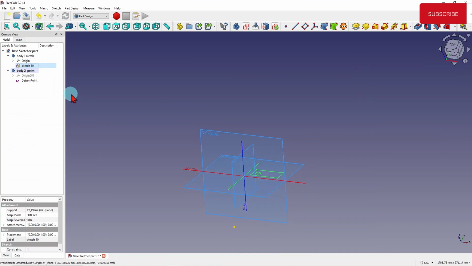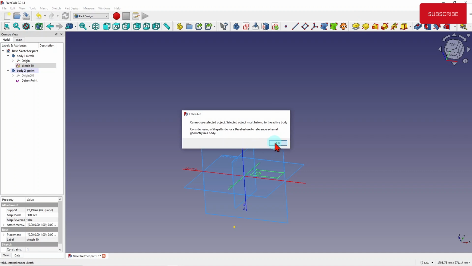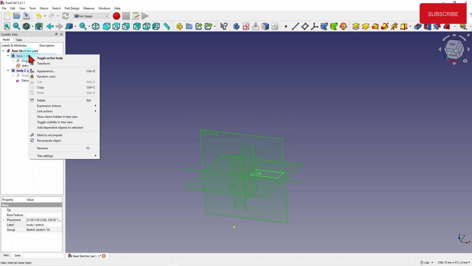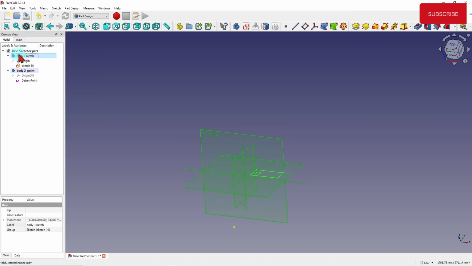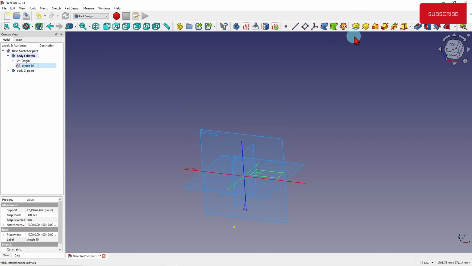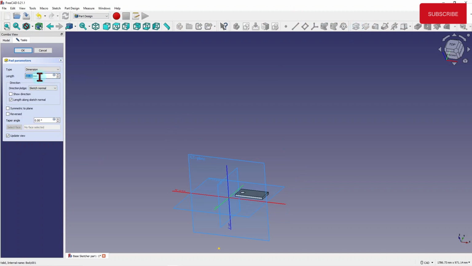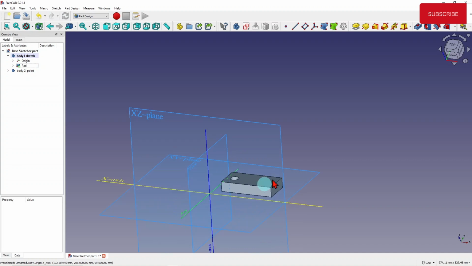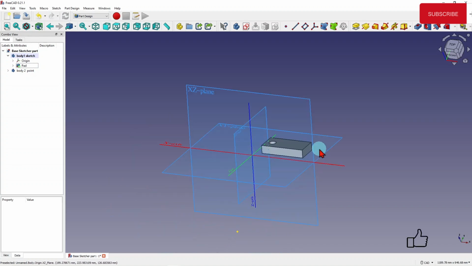Okay, so what I can do here is I can pick this sketch. Let's say I need to make this active. Okay, now I can pad it. In this video I'm using millimeters, but it can be inches as well. So let's say make it inch, about 25 millimeters per inch. And now you've got a body that is based off of your sketch.